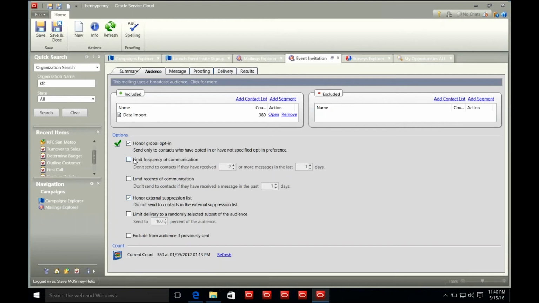So the limit frequency, if I check that box, I can say, please don't send an email to any contacts that might have received 2 or more messages in the last 1 day. I'm going to change that to 10 days just by clicking on this. And then that way you're not overkill with messages going out to customers.